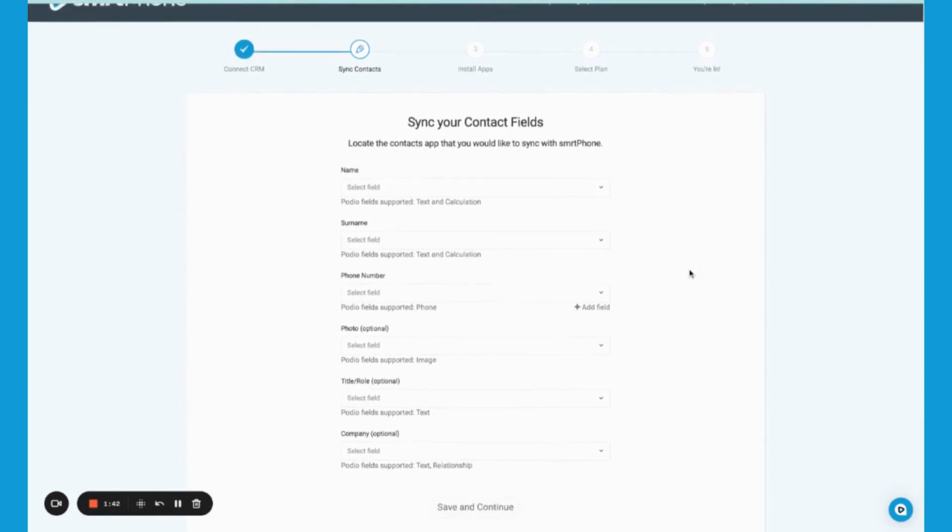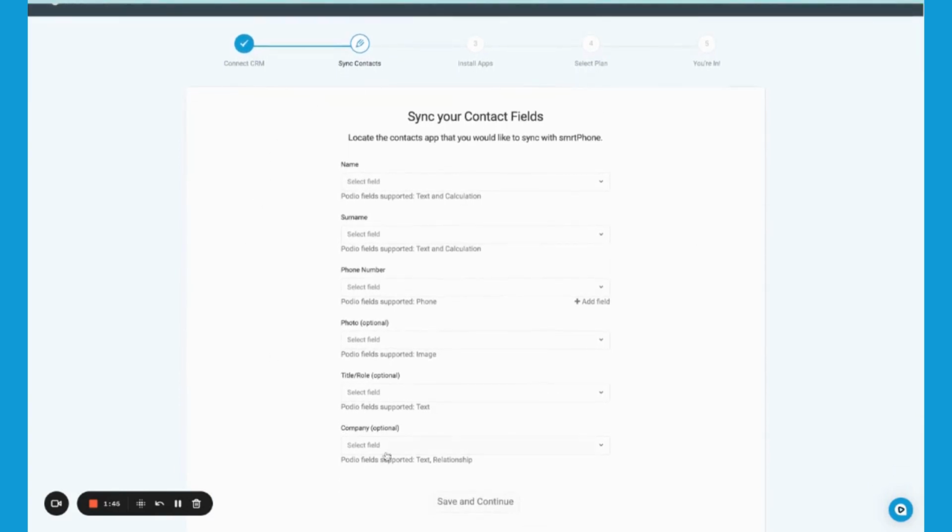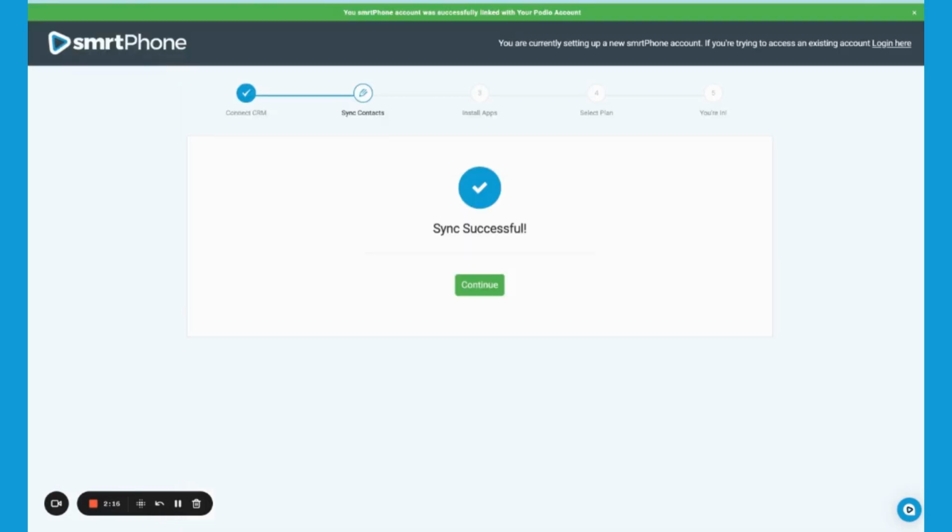And now you need to sync your contact fields. So you're going to go ahead and look into the fields. The only ones that are required are the name and phone number, and the rest is optional. But you can add in your fields. These are what are going to be automatically synced to your smartphone account. One thing to remember is that inside of smartphone, you can always go back and edit these Podio settings. So I'm just putting in the basics so we can get going with this demonstration.